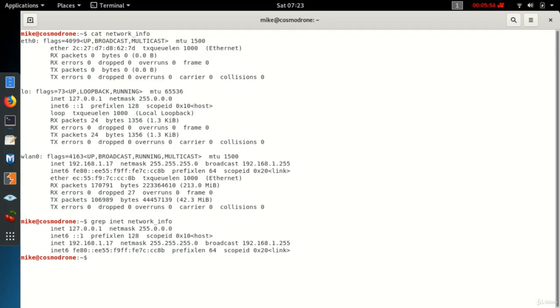If you look, we get more lines than we originally wanted, and that's because grep is matching a line as long as it has inet in it somewhere. So this line has inet, but inet6 is also being matched, and those are lines that I don't necessarily want. So let's look at the help documentation for this.